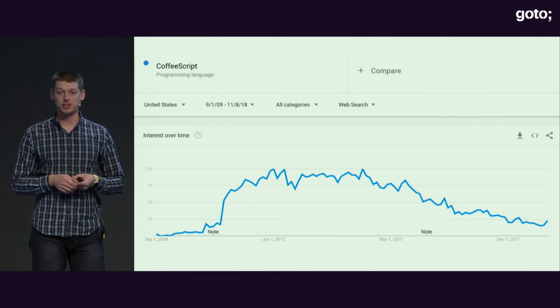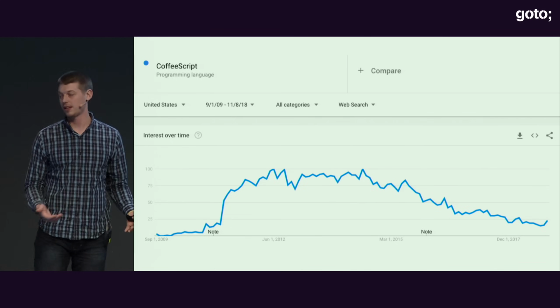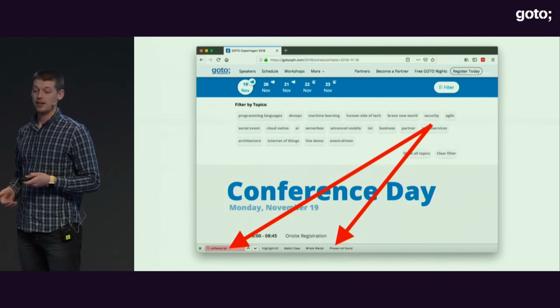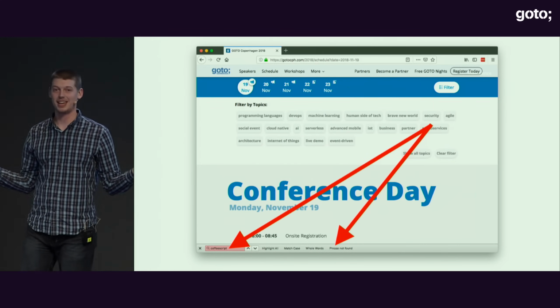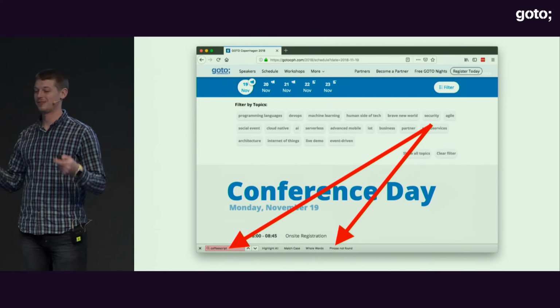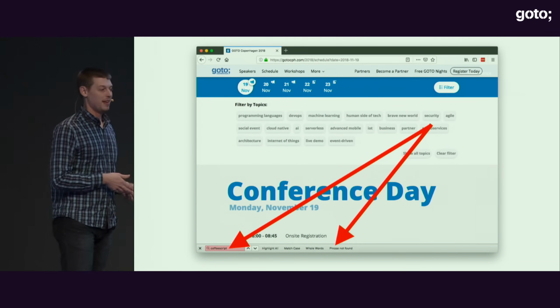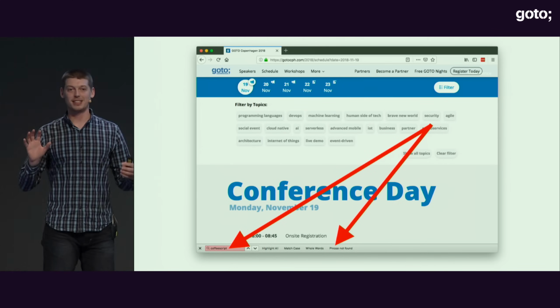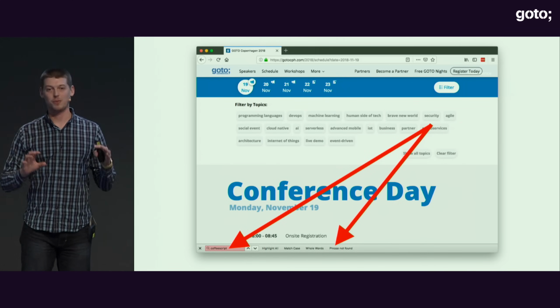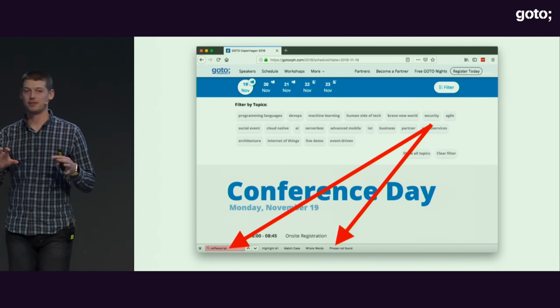Over time, CoffeeScript sort of fell out of favor. It's not something that we're commonly talking about. There are 0 CoffeeScript talks that you can attend at GOTOcon. I'm sorry if you were really looking forward to seeing that. And there are a number of different reasons, like we could discuss for a long time here why that happened, because there's a multitude of reasons.